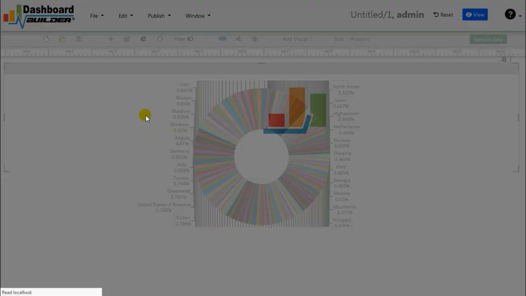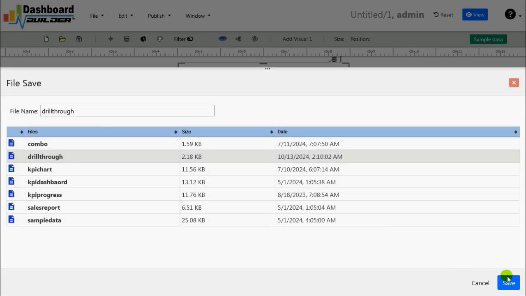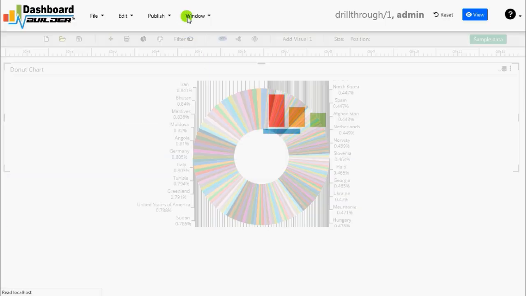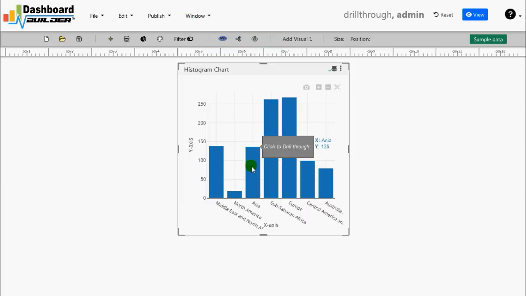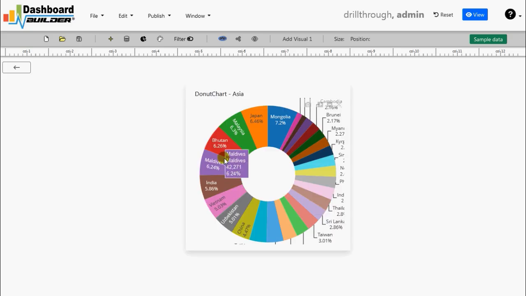Once you've set up both the main chart and the drill-through page, make sure to save all your settings. This ensures that the changes are applied and your chart is ready for action.